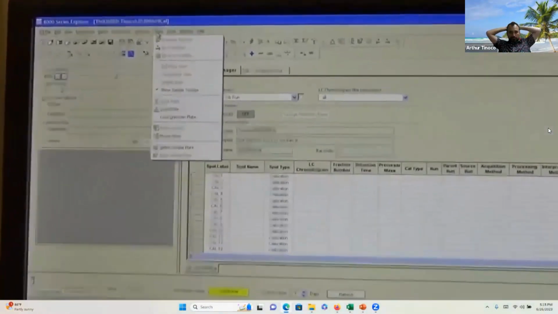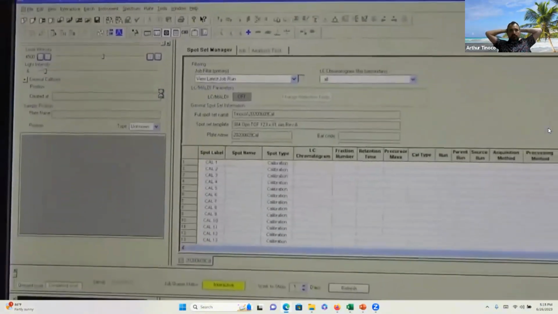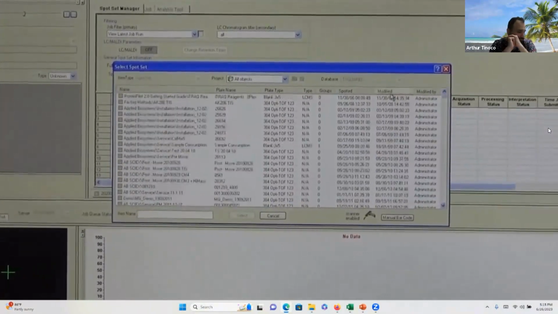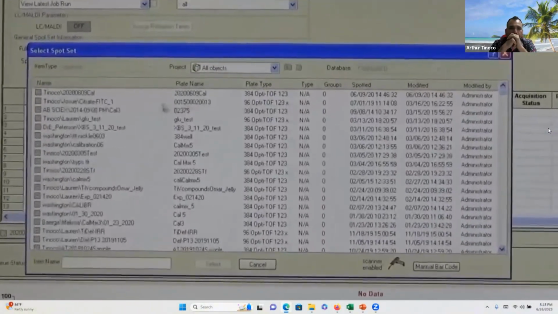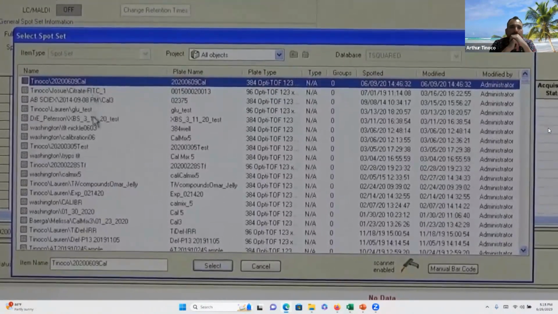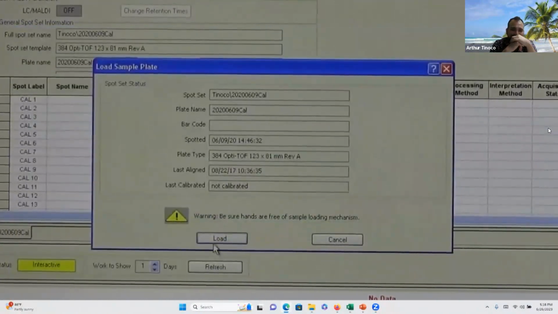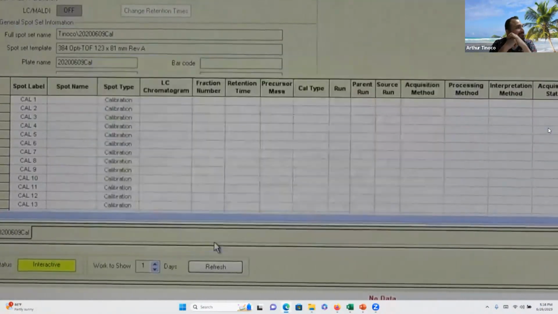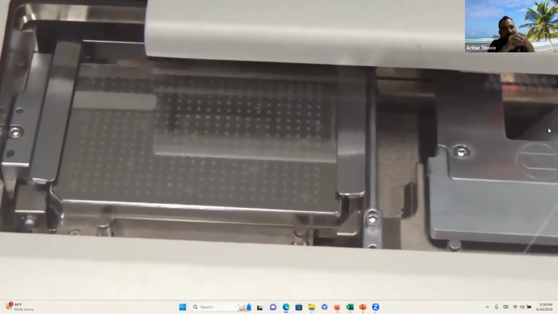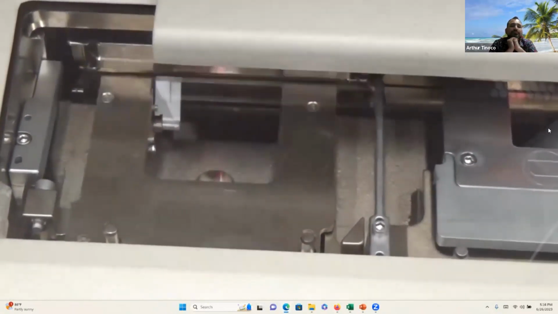In the software, you will click on Plate and Load Plate. Then you will search for the spot set that you created for this particular plate, which, if you recall, was the date and the abbreviation cal. Click on that and then hit select. What this will do is lower the pressure, essentially applying a vacuum in order to load the plate. Once the pressure reaches a low enough point, the instrument will grab onto the plate and insert it inside.